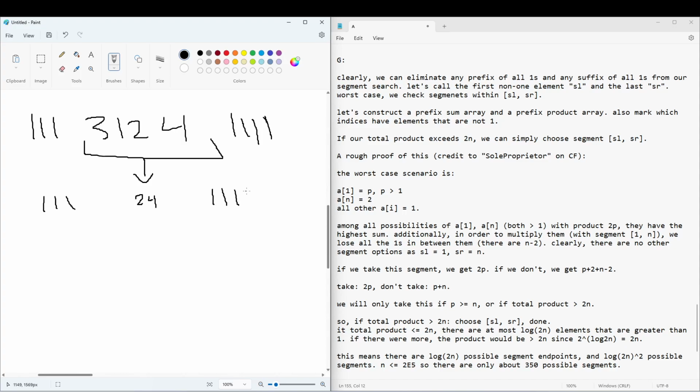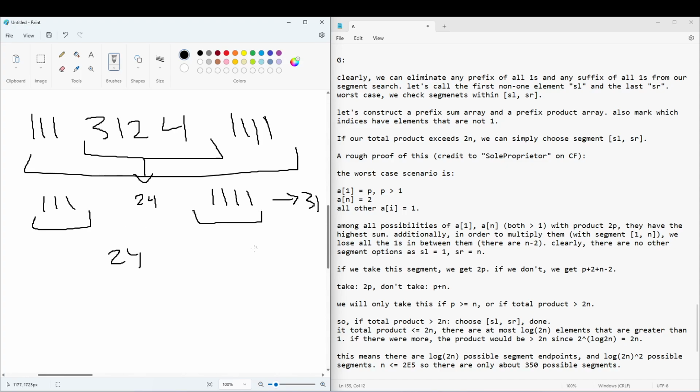So if we took this as our segment, this would get turned into 24, and then we would get 31. But if we chose this whole thing as our segment, we would still get the same product, 24, but there wouldn't be these ones to contribute to our sum. So we'll call this the preliminary segment. This is our search space, so to speak. We never have to search outside of this. So I'm going to call this SL and SR.